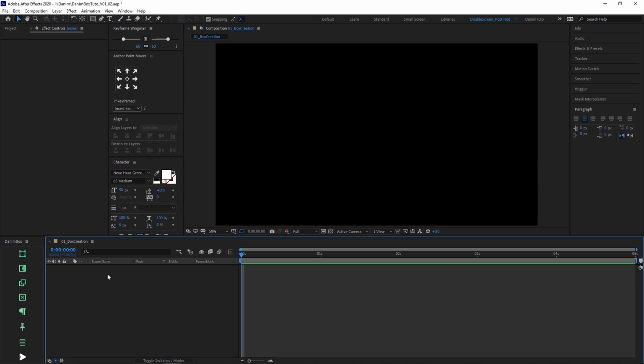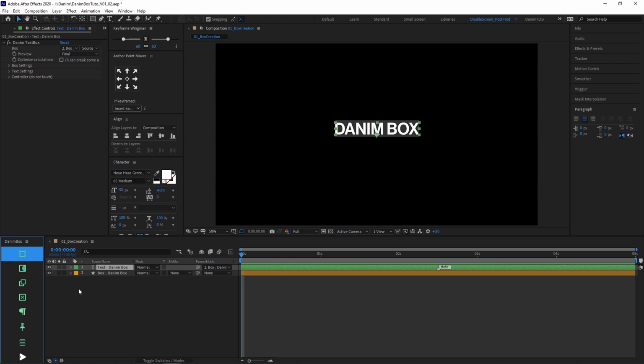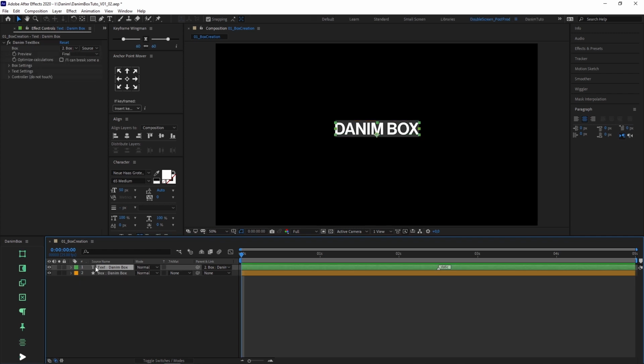Alright, now that we have installed the script, it's time to create our first box. To do so, we simply need to click on this icon, Create Box. Once created, you will notice a new shape layer as well as a text layer with the effect Danim Text Box applied on it. Before digging into this effect, I'm going to change the background color of our box to make it pop out a bit more.